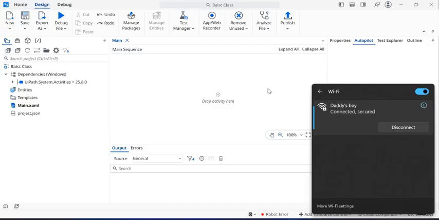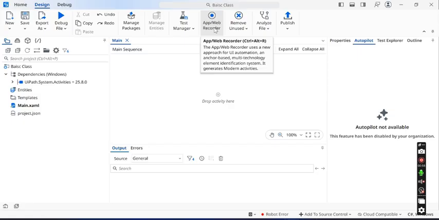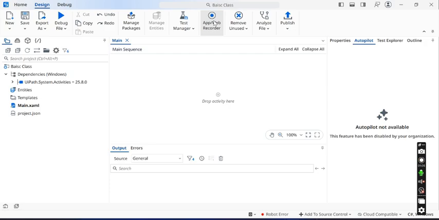All right, so now you see this display where my cursor is, that is called the App/Web Recorder. It is mandatory that you always install the activity that will make this work. And how do you do that? You don't need to go anywhere, just click on it and it will start to install.